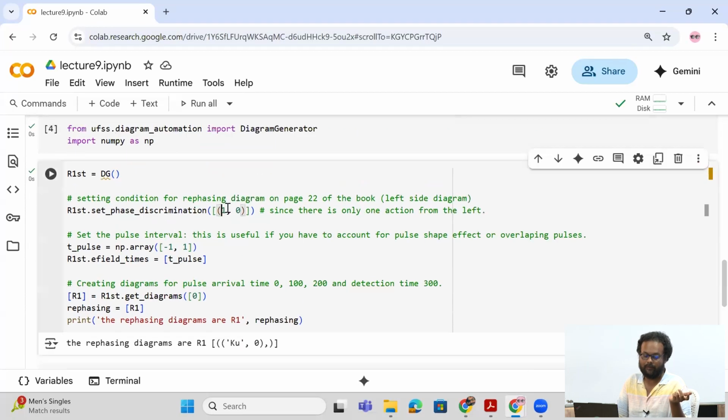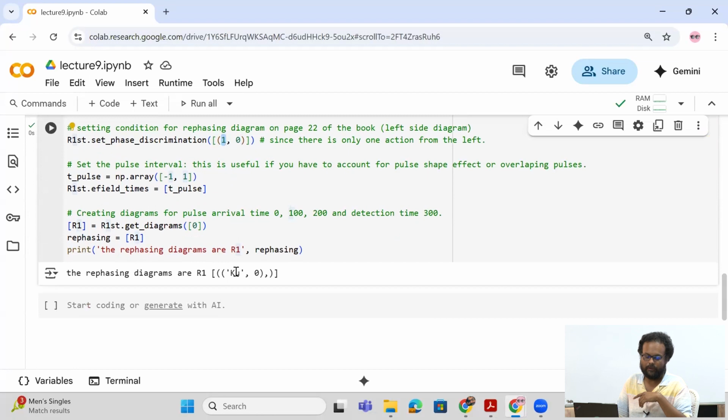Because that's how I said to act. The phase discrimination is set such that my field is going to act from the left, and it's going to excite. So it kind of generated the appropriate diagram. That's kind of a brief introduction to how UFSS works, so how you write diagrams. Later on, we will write the refacing and non-refacing as well.